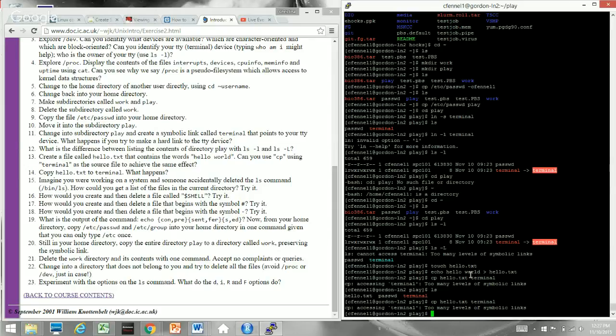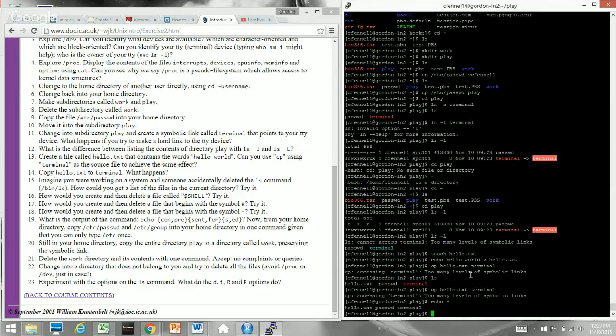It says there's too many levels of symbolic links. Maybe there's a typo, maybe it just doesn't work. So imagine if on your working system, someone accidentally deleted the ls, the list command. So how would I list the files in the current directory? So I found that you can use echo with asterisks, and it shows the file names as well. When creating a file called shell, I tried it and it didn't work, and it actually created a problem on my computer. So I don't want to try that again.